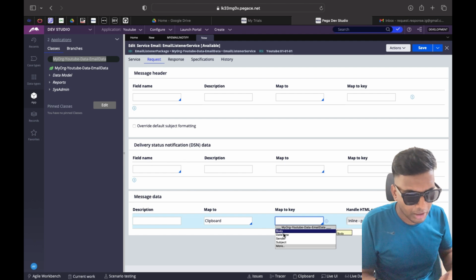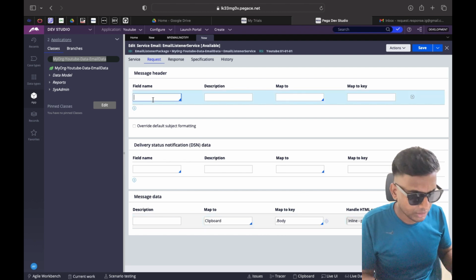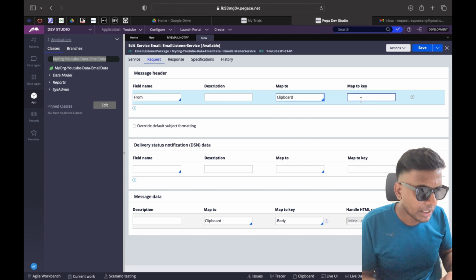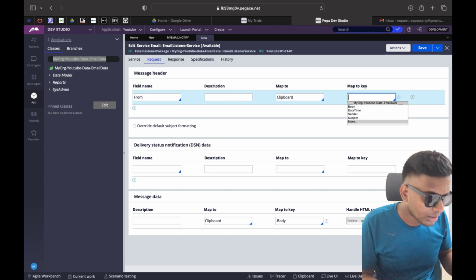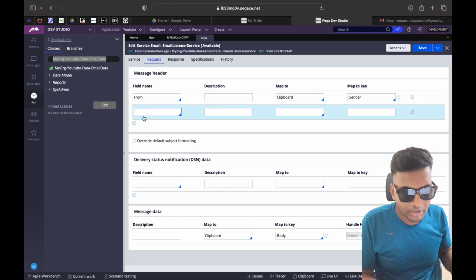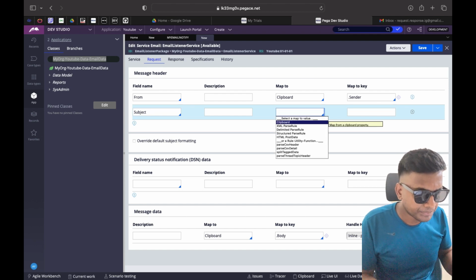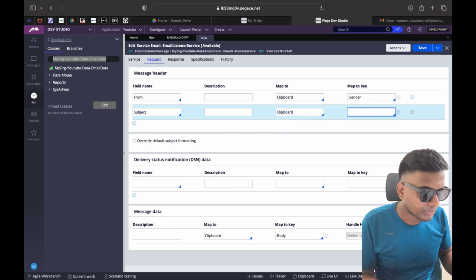We are already getting the options of our data class, right? So I'm going to store the body in the body property. Over here, we want from, which will be stored as a clipboard property under the property name sender, because from will be sender. Again I will add a few more. What else did we need? Subject, right? So I will choose storing subject as a clipboard property, and the name will be subject.